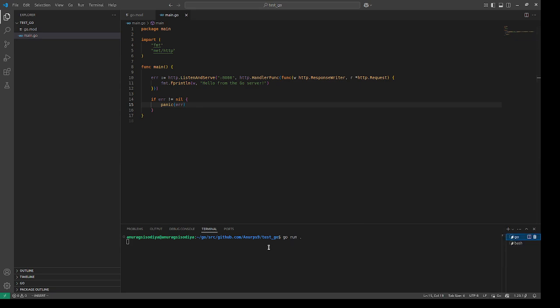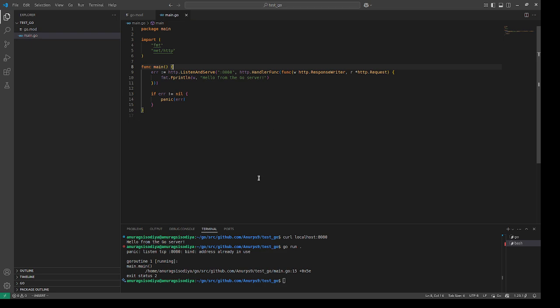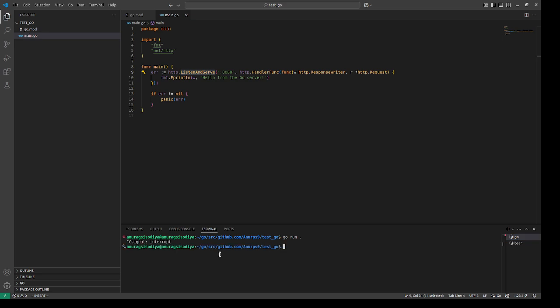So we already have an instance of the server running here. Let's try to run another one, and so we can see that the process of this program ended because it went into panic, because it received an error from the ListenAndServe method that the address that we want to start the server on is already in use. Yeah, so that is how you can write a very simple server. It takes just 3 lines of code for starting a Go server.